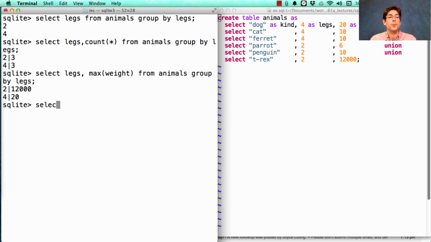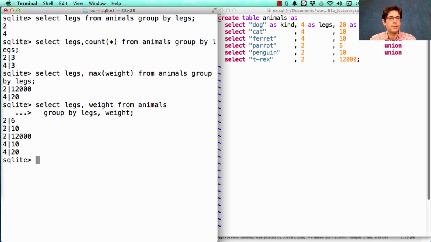It is possible to group by more than one column at a time. So I could get the legs and the weight from animals, where I group by both the legs and the weight. So here's all the unique combinations of a value for legs and a value for weight. Notice there are only 5, whereas we had 6 rows in the beginning, because ferret and cat have both the same attributes. I can actually group by any expression I want.